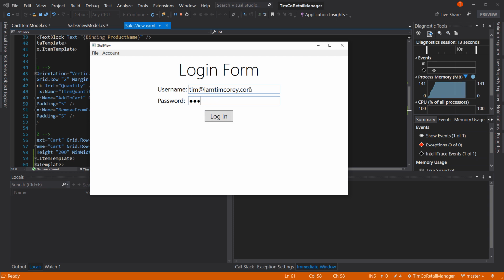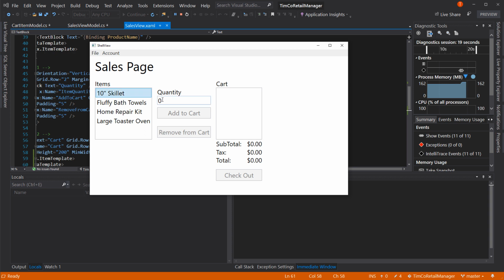I think I've typed that wrong. Okay, so quantity of 7 for 10-inch skillet. And there we go. So now I can see, notice we can't add 7 large toaster ovens because I believe there's only a couple in stock. There's 2, there's 3, there's 5, not 6. So let's just add 1.